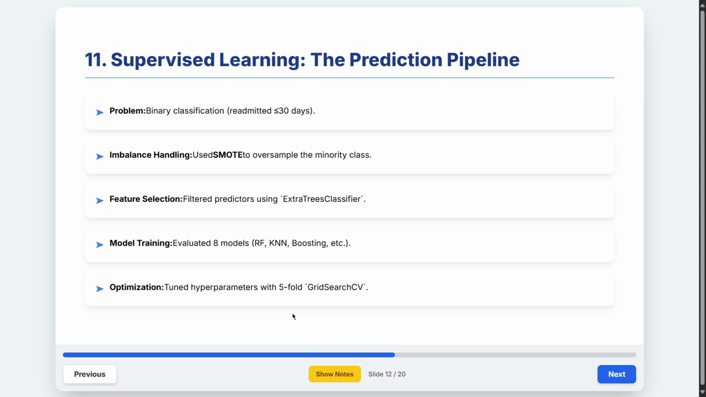Crucially, to handle the class imbalance in our training data, we implemented SMOTE, the synthetic minority oversampling technique, to create a balanced dataset. We then trained and evaluated a comprehensive suite of 8 different classifiers, including random forest, KNN, gradient boost, and other models as well. For optimization, we then used a 5-fold cross-validated grid search CV, systematically tuning the hyperparameters for each model, ensuring we found the best configuration while preventing underfitting, overfitting, and any other problems.